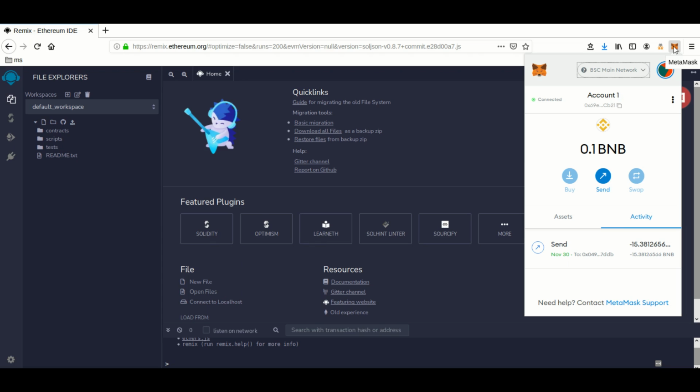If not, you can always Google how to install the BSC blockchain on Metamask, or connect. I guess you're not really installing, you're just connecting it there. And you also want to make sure you have some BNB in there.